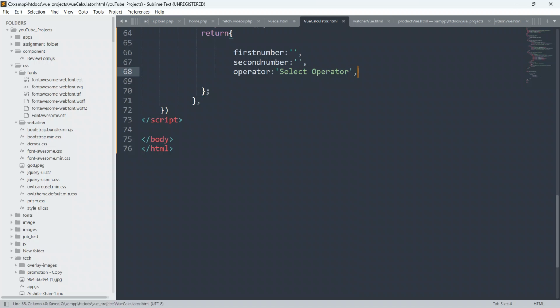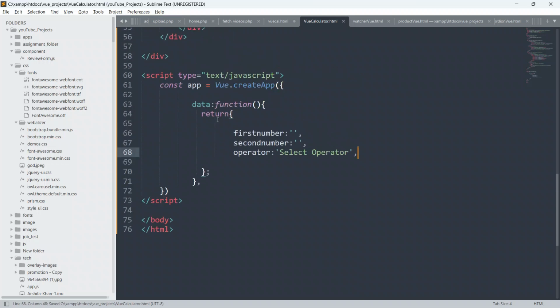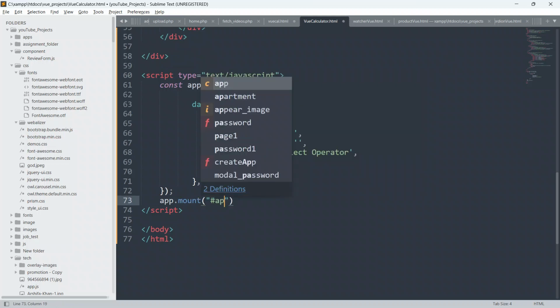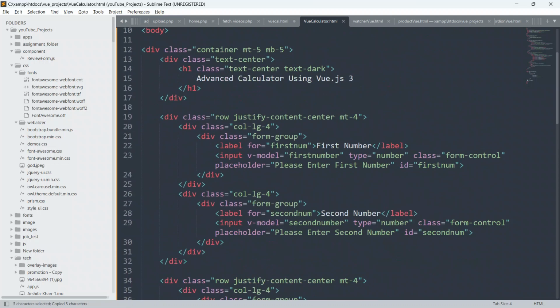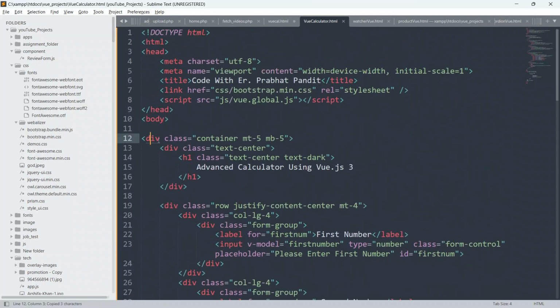So we have to mount this instance to our HTML part, to our view part. I'll put a semicolon, copy this app variable from here and say dot mount, and define one id. I'll say hash and give the id as app. Just close this and copy this id app from here, and we have to paste it inside this parent div.